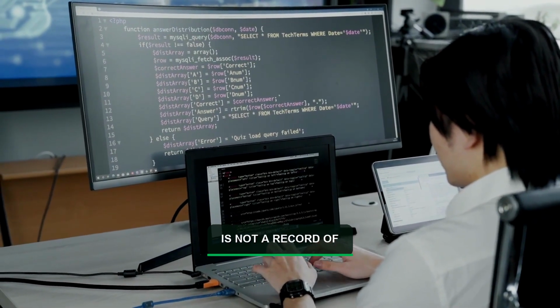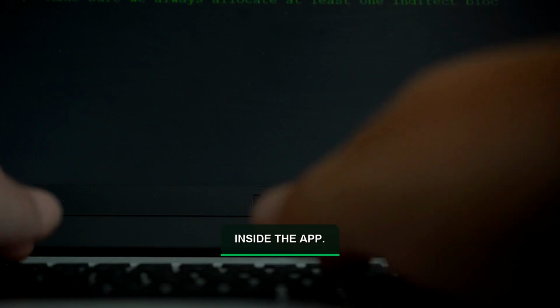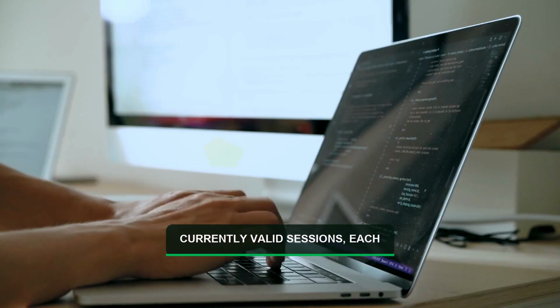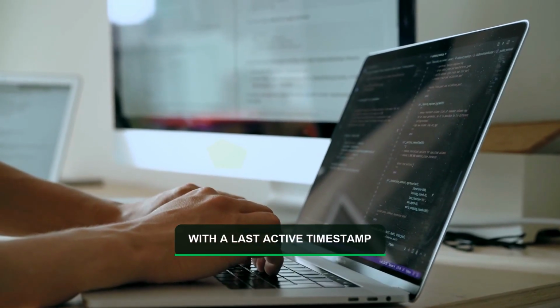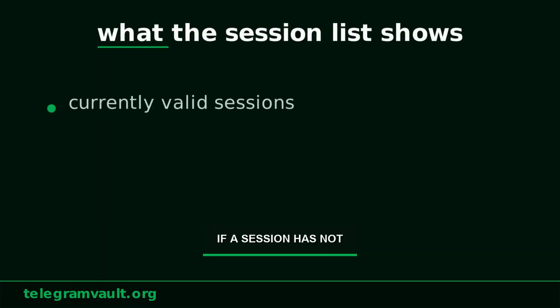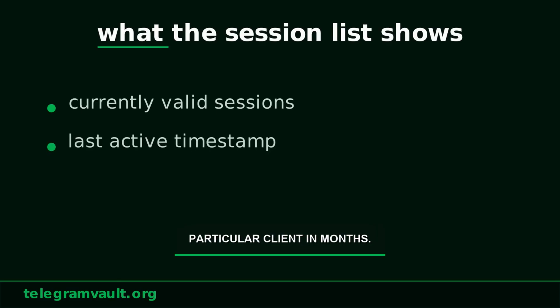That list is not a record of every action you have taken inside the app. It is a list of currently valid sessions, each with the last active timestamp attached. If a session has not been terminated, it just sits there indefinitely, even if you have not opened that particular client in months. It is presence, not activity.